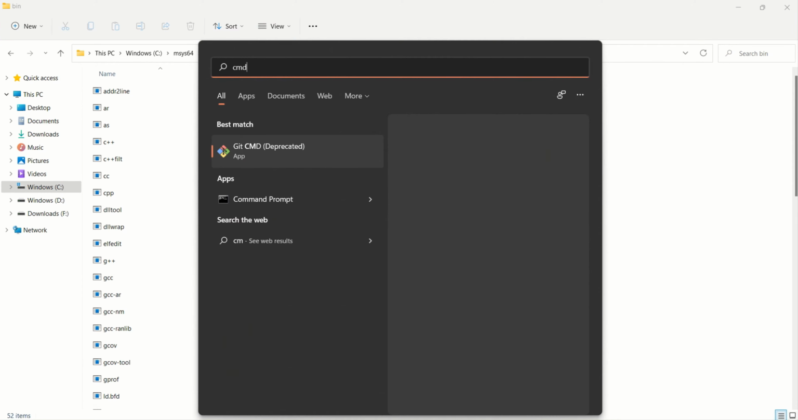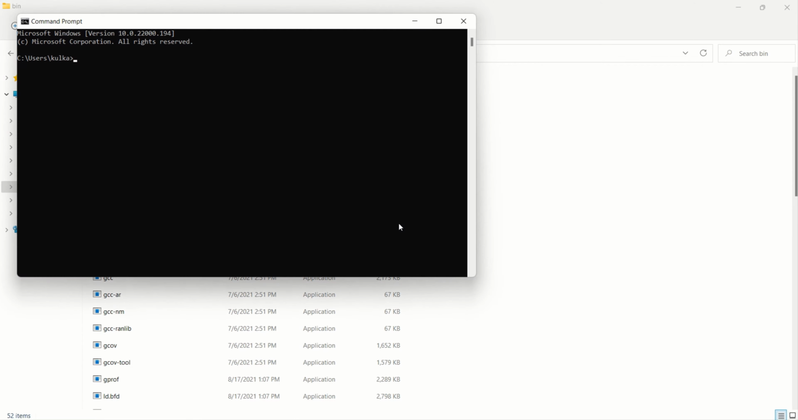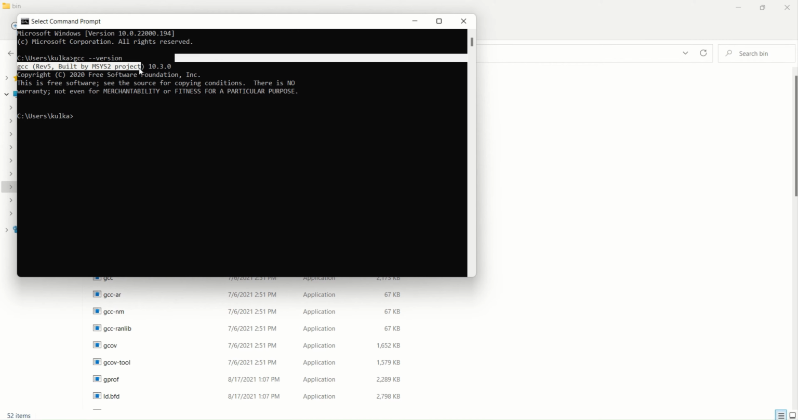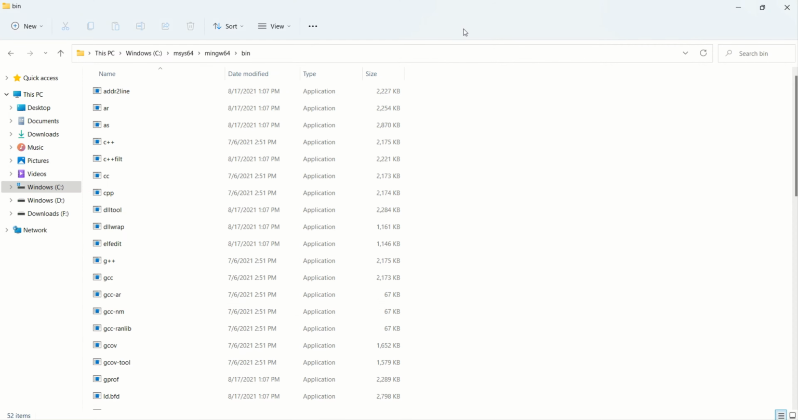After that, search for CMD and type gcc space minus minus version, and this is going to return us the version. If you get an error, then check the steps again. There might be some issue. Okay, so we are done with the installation.